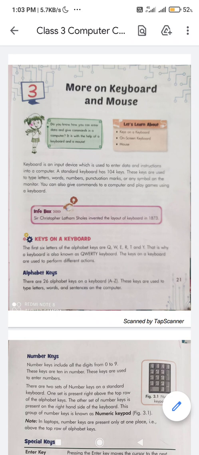See here, keys on a keyboard. There are many keys on a keyboard. The first 6 letters of the alphabet keys in the first line on a keyboard are Q, W, E, R, T and Y. Because of these first 6 letters, the keyboard is also known as the QWERTY keyboard.